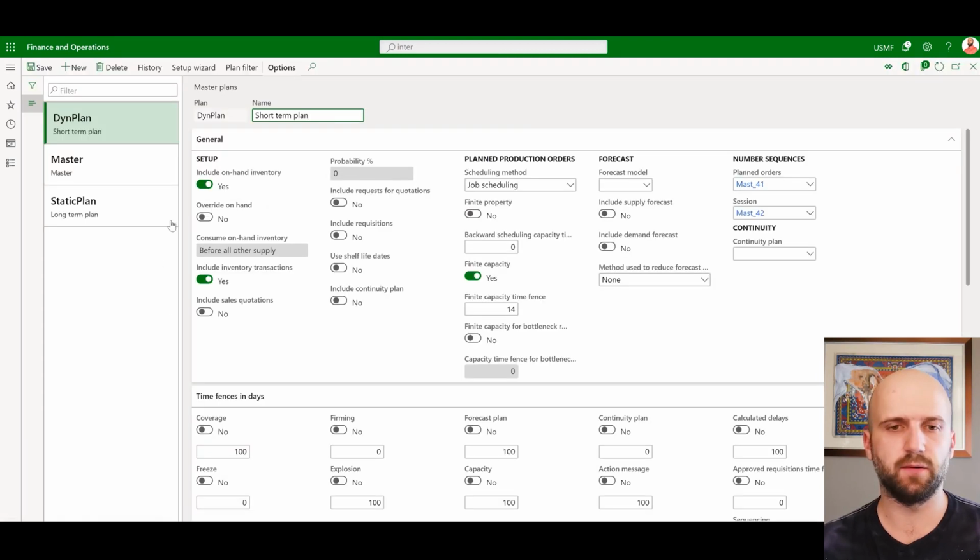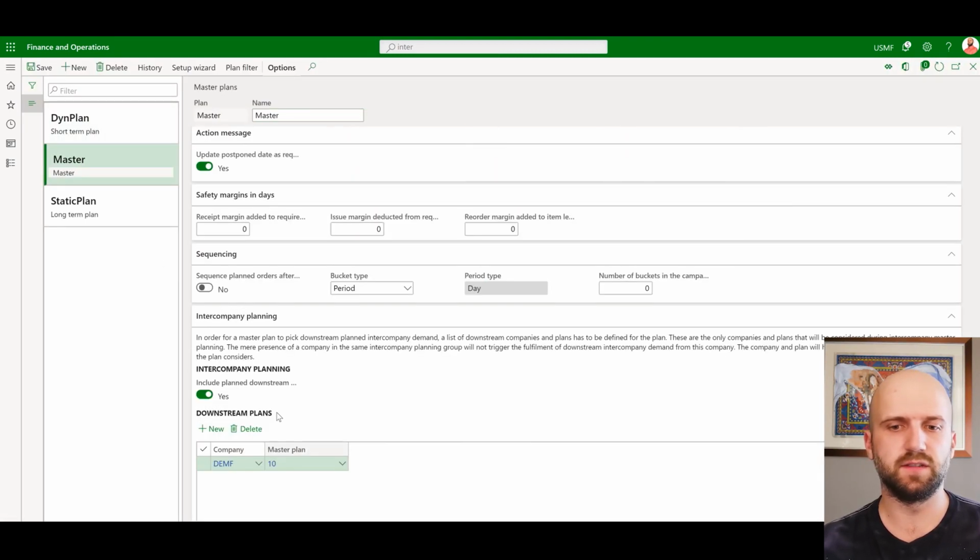So if you look at the master plan right here, scroll down, you see that my downstream demand actually also comes in from another legal entity. In this case, it's DEMF, right? So if you enable and turn off that deprecated feature, then the only way you can plan intercompany demand will be using this list right here by adding a legal entity to your specific master plan.